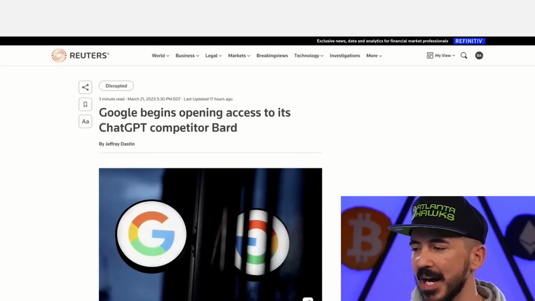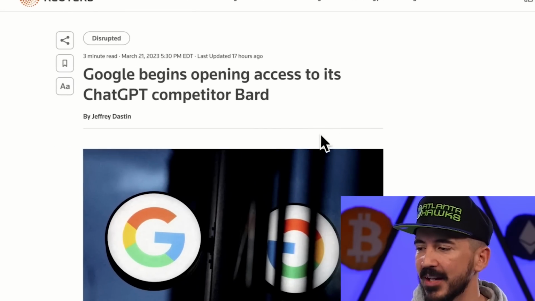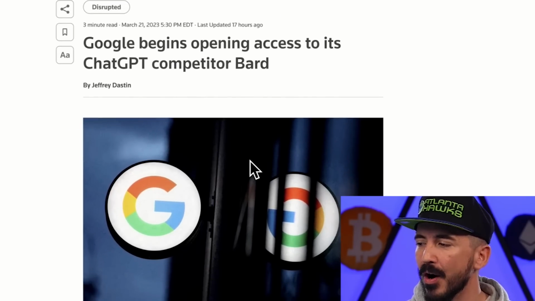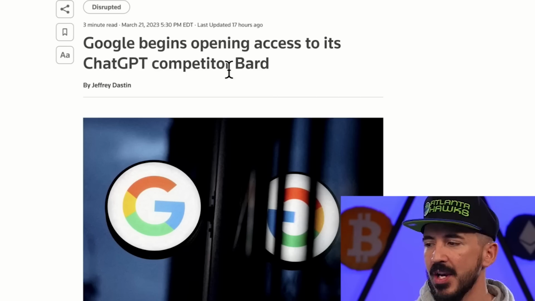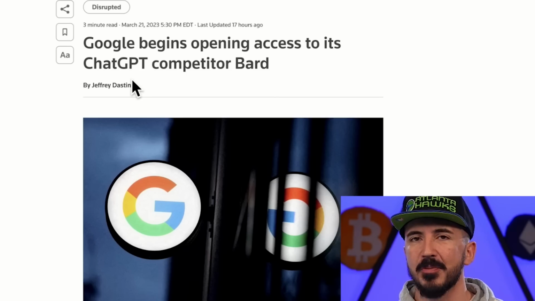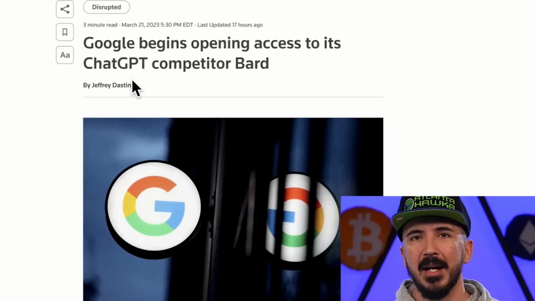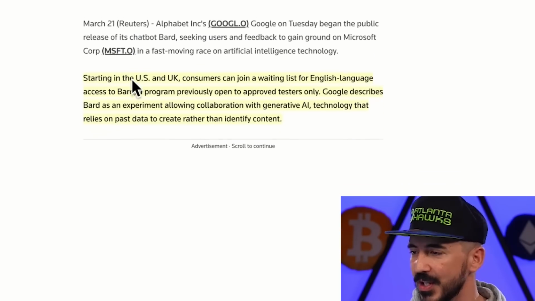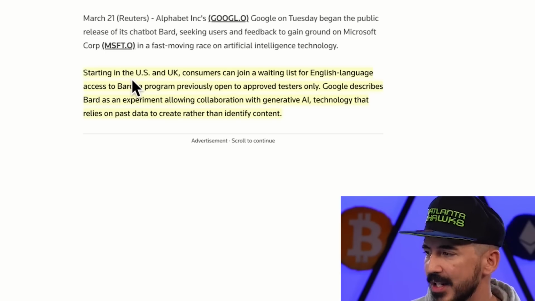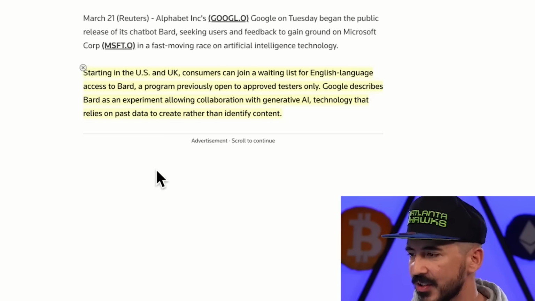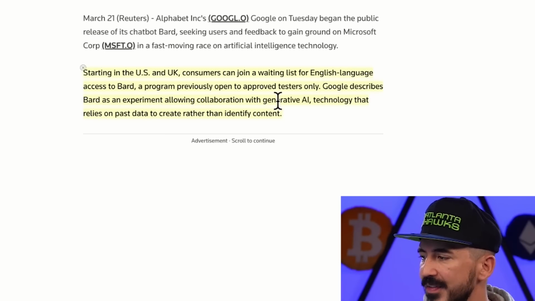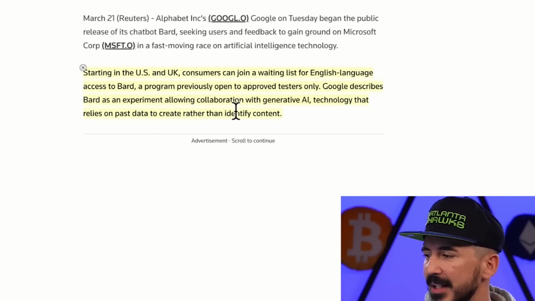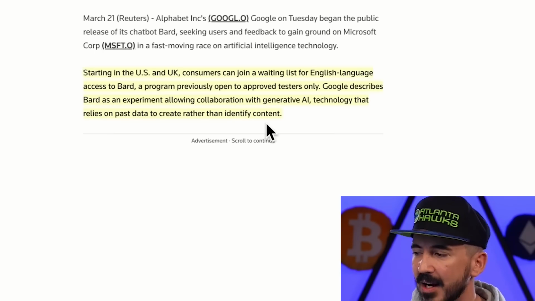All right, well, let's do a little AI talk here. We have the big announcement from Google, and they are beginning opening access to its ChatGPT competitor, Bard. This has been in the works for years and years, but when ChatGPT just blew up and hit 100 million users super fast, I think they accelerated their public test. And so that's maybe why we're seeing it when we're seeing it here. Starting in the US and UK, they can join the waiting list for the English language access to Bard, previously open to approved testers only. They describe it as an experiment allowing collaboration with generative AI technology that relies on past data to create rather than identify content.